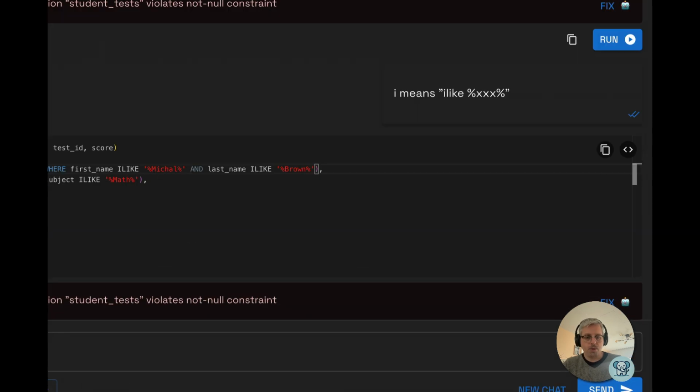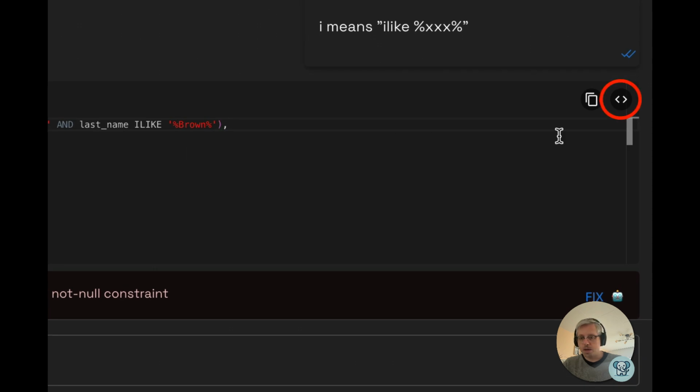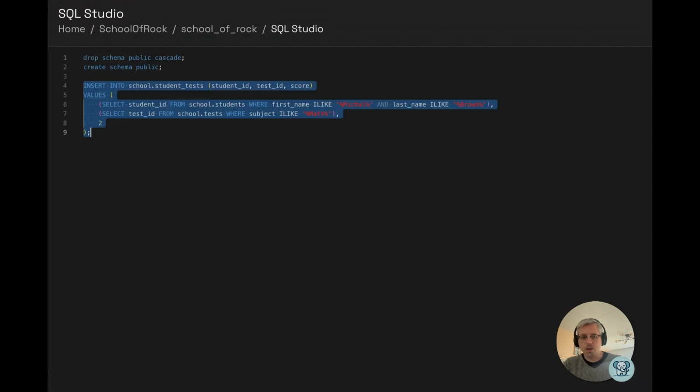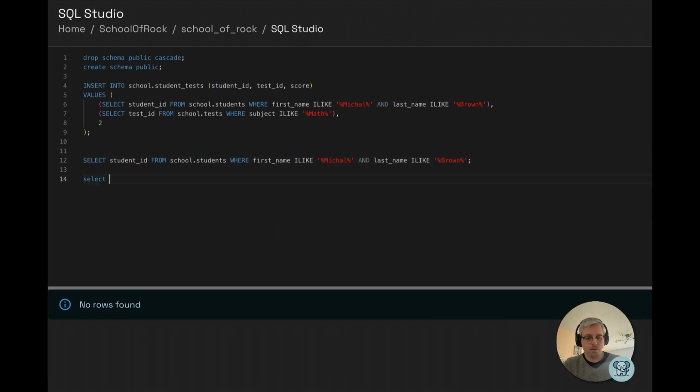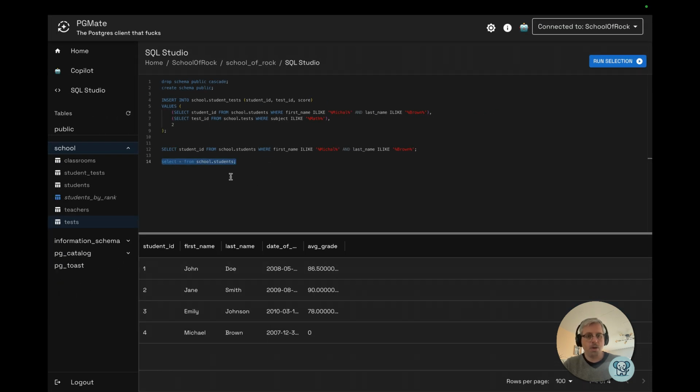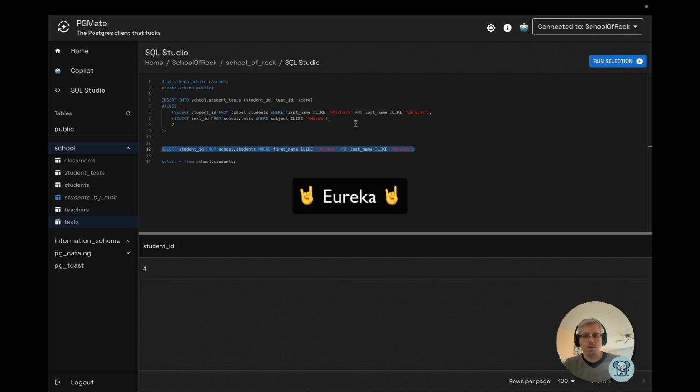Okay, so we need to break this down. I can actually use this functionality and move into the SQL Studio and run this query one by one. So I can take this query here, see what's happening. Okay, let's select. Okay, auto completion is on the way. So we have Michael, because it's Michael. And now, okay, now this finds it.